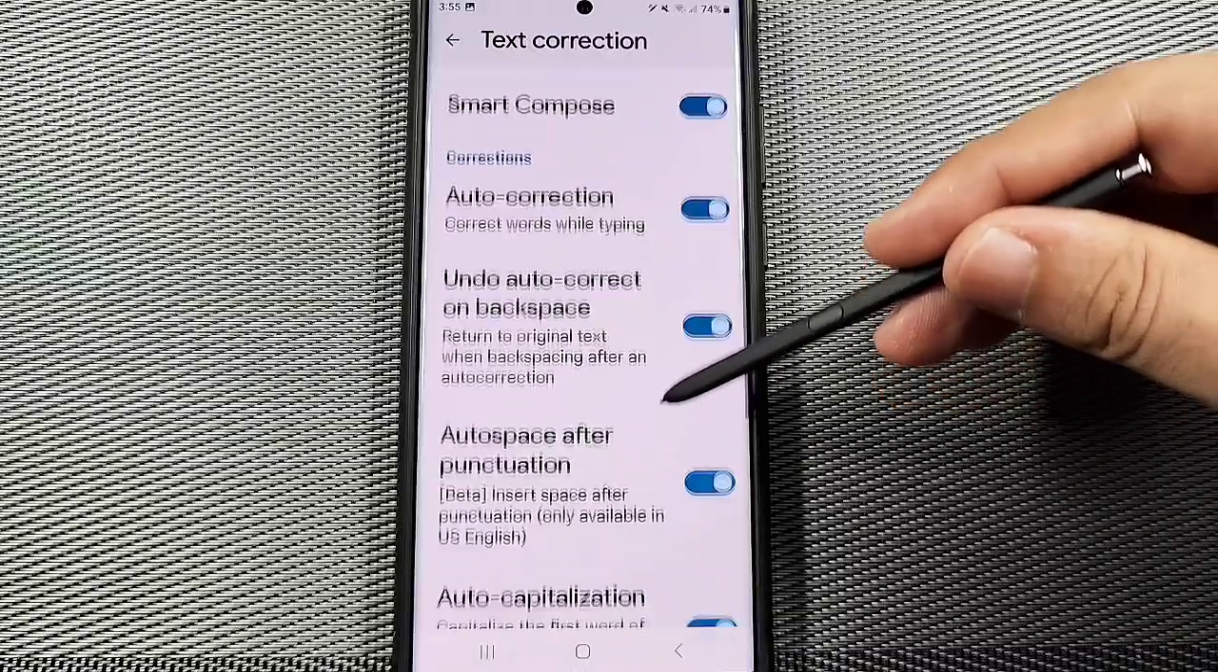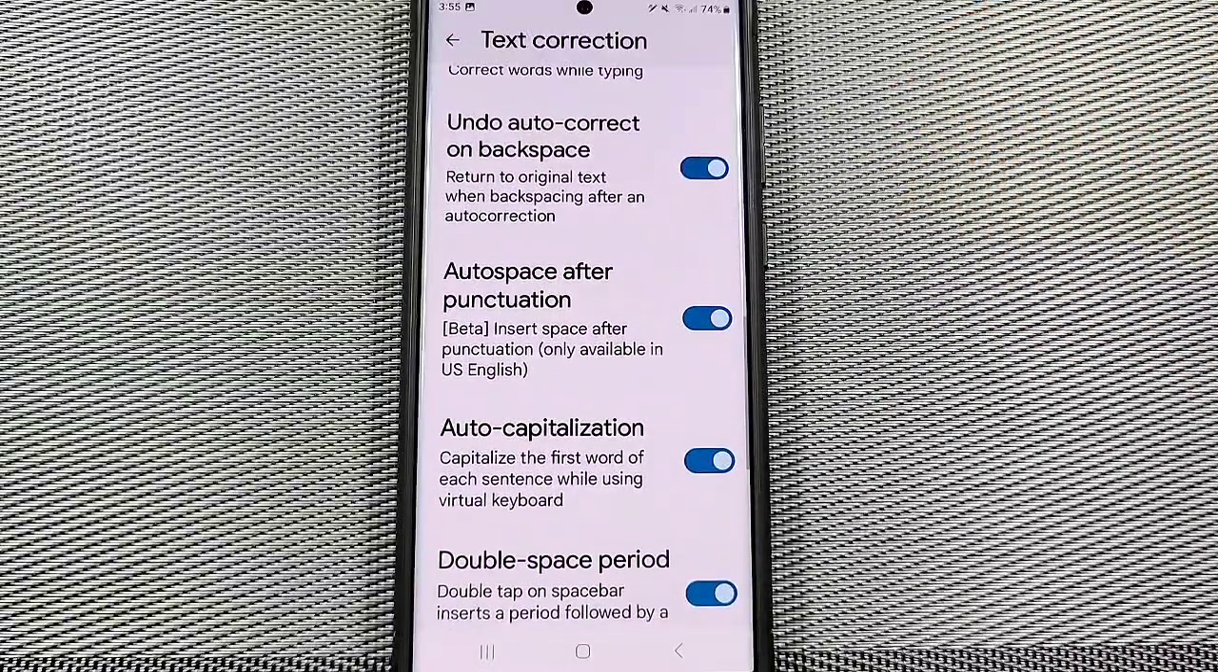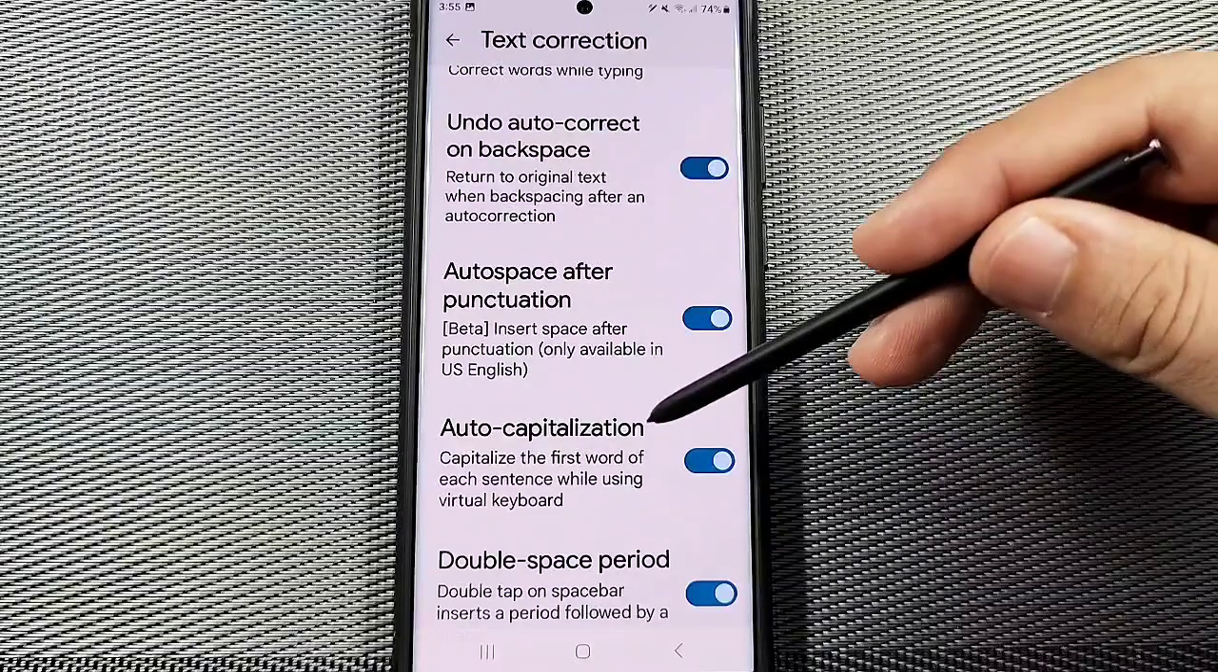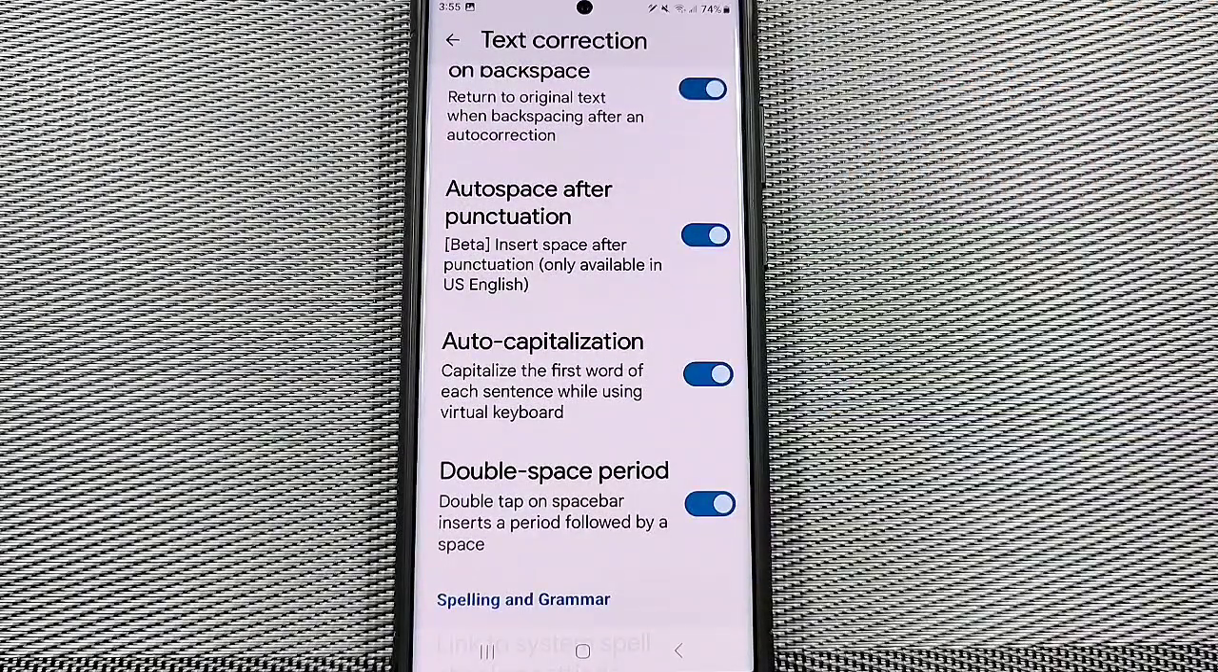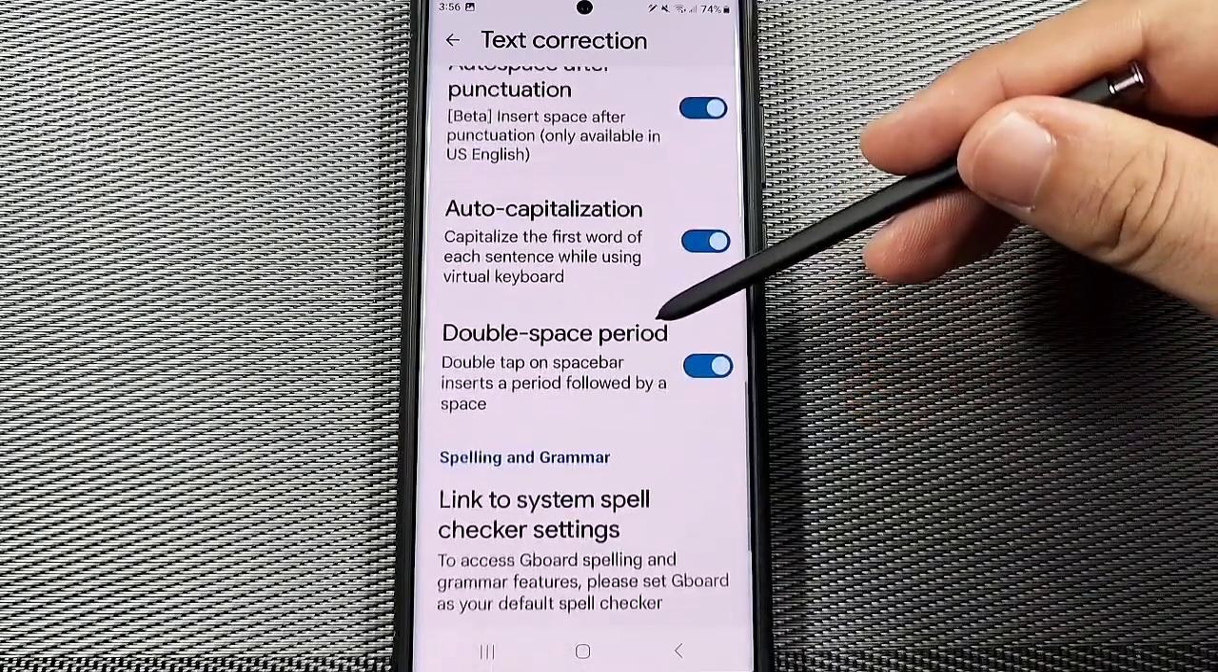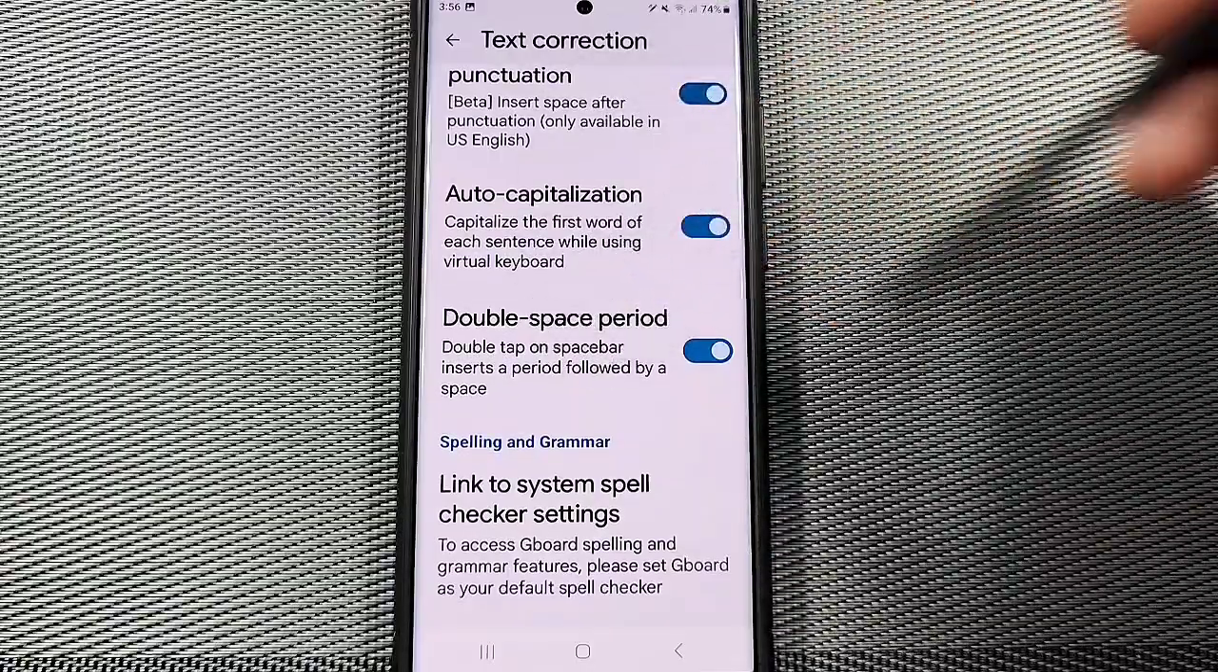Then you get auto space after a punctuation mark. Every time you type a punctuation mark, it's going to create a space for you instead of you having to tap on the space bar. Auto capitalize means that on the first line you just started, or a new line you started, the first letter of the first word is going to be capitalized automatically. And then double spacing after a word is going to give you a period.